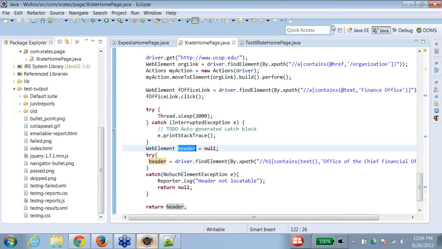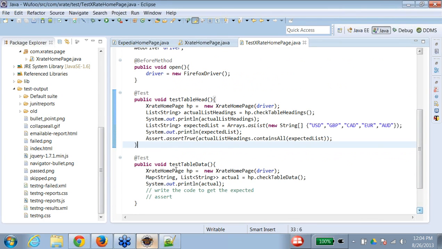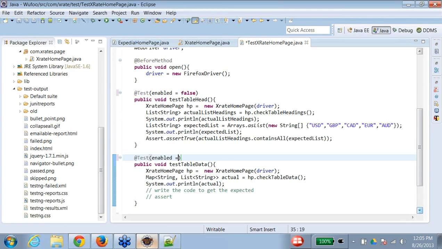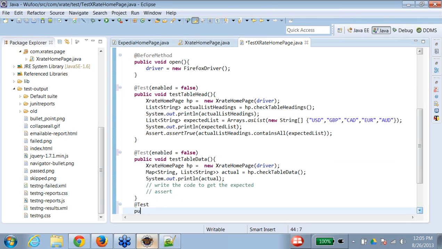Okay, so let's call this in our test method. So I'm creating another test, and I don't want to run these two tests, so I would say enabled is equal to false. And here also I can say enabled is equal to false. @Test and public void testUCOP.